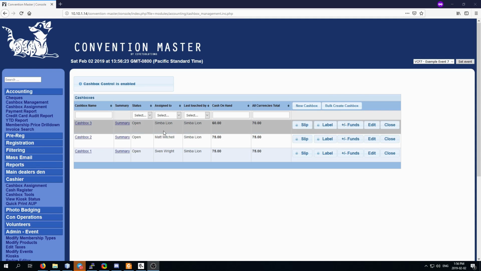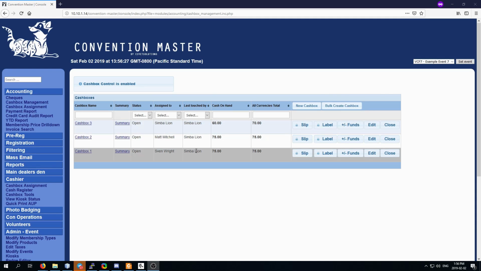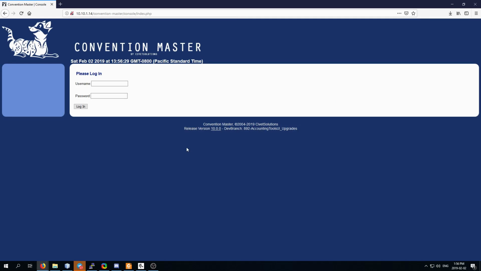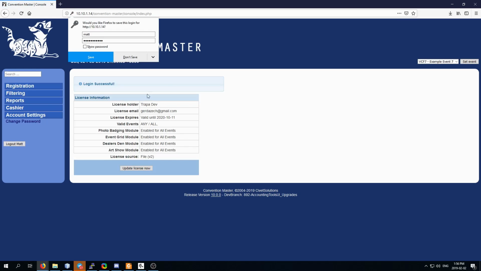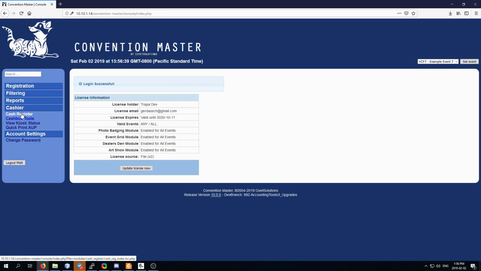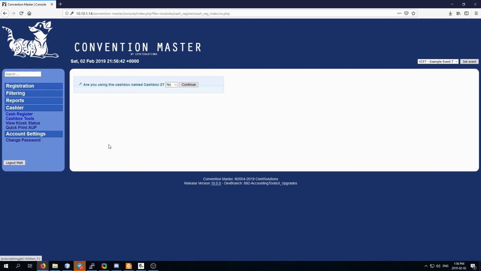Alright, so now let's see what Matt sees. Matt is the cashier, the individual cashier that has been assigned the cash box. So we'll log in as Matt, and he logs in and he has even fewer permissions, but he can go to his cash register and he can start cashing customers out. He'll get this prompt, are you using the cash box named cash box 2? And his choice is yes or no.